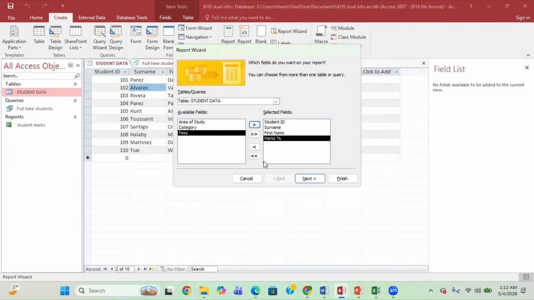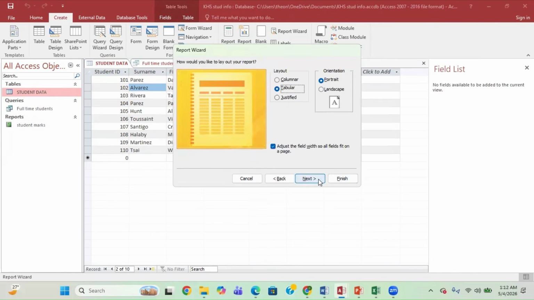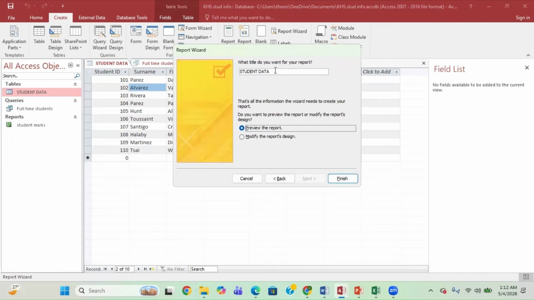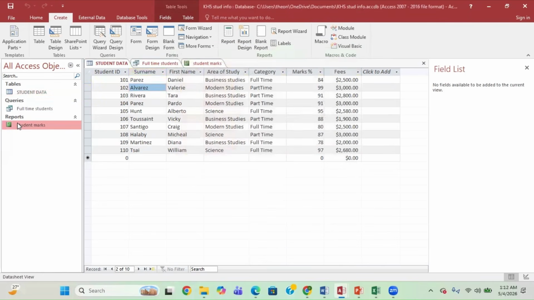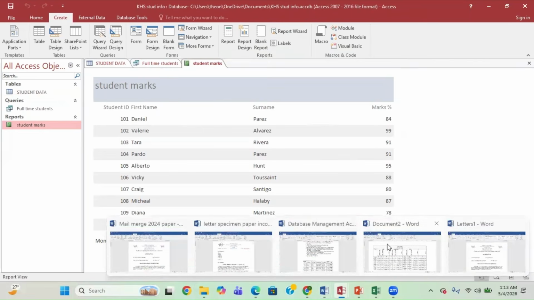Remember, if you make a mistake and add something that is not needed, you can always use this to remove it. Then you go next, and you change the name right here. When you're finished, you press finish, and you should get something looking like this for the report. So one last instruction I think is there.